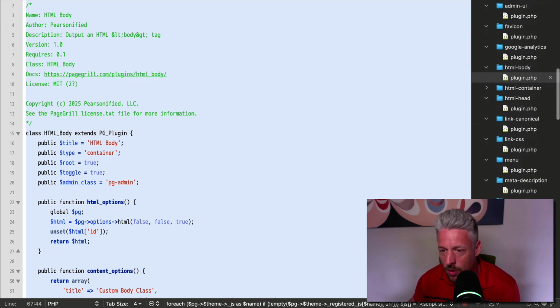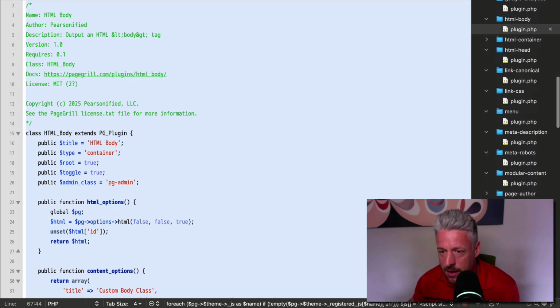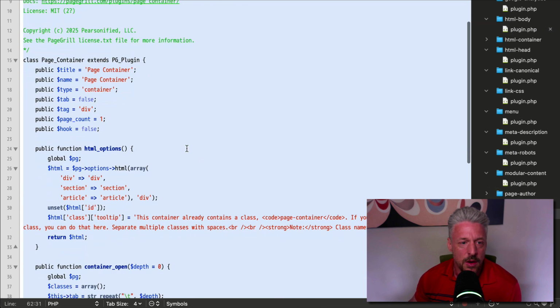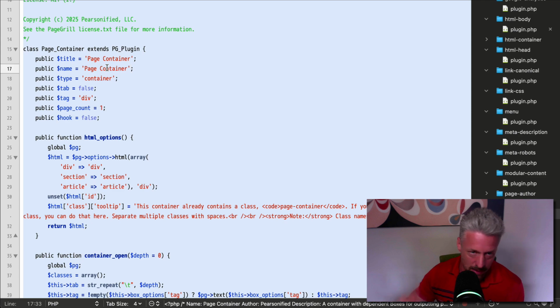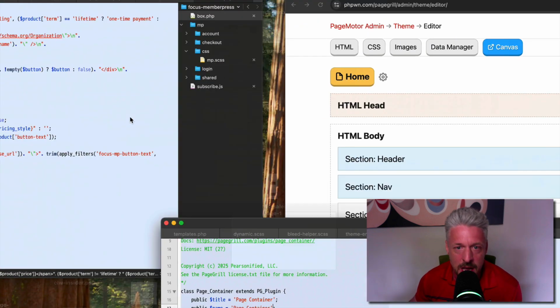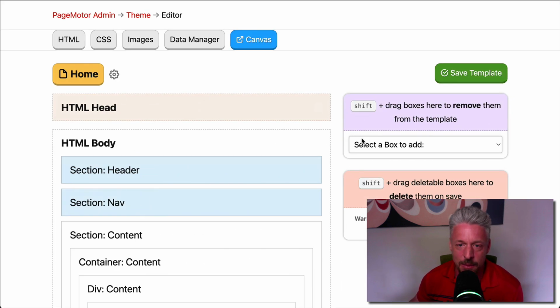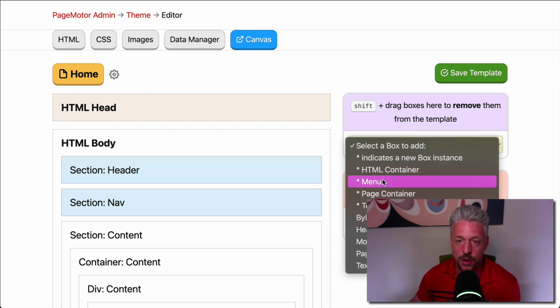So that is an example of a plugin. Let's look at one more. We'll look at the page container. Why not? So here's the page container plugin. It extends the base plugin model. It's got a title. This one has a name. In PageMotor, if you give a plugin a name, it makes it multi-instance. And what that means is you can create a new instance of something within the template editor.